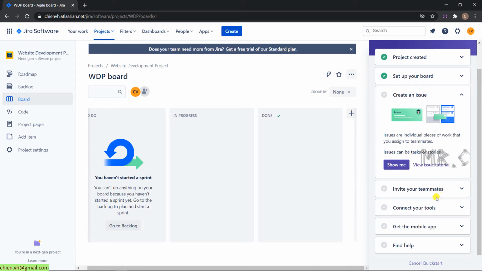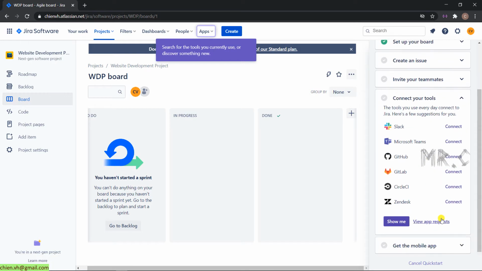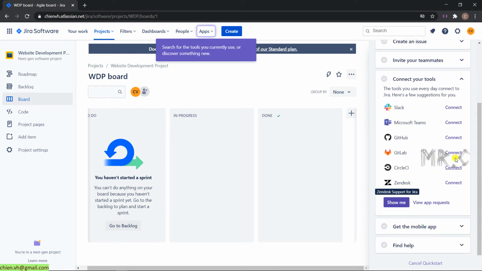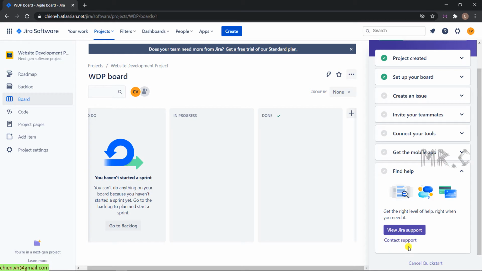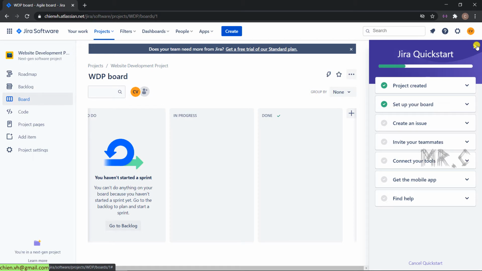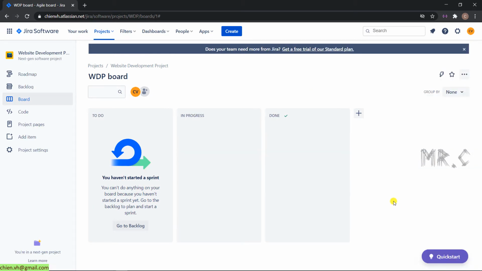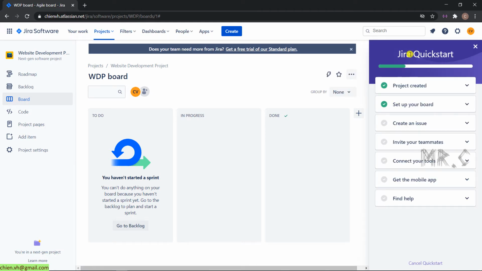And we have some other actions here: create an issue, invite your teammates, connect to tools like Slack, Microsoft Teams, GitHub, GitLab, Circle CI, Zendesk, get the mobile application. If I need help, you can contact support or view Jira support. You can click this Jira Quick Start pop-up here. After you close the Quick Start section, it will have a button at the end of the page here. When you click on this, it will open up the Jira Quick Start again.